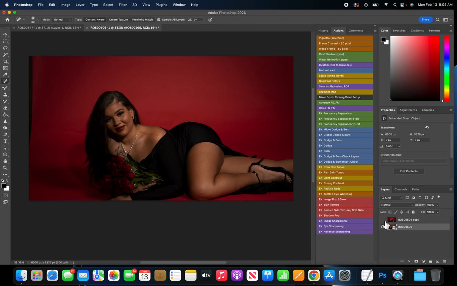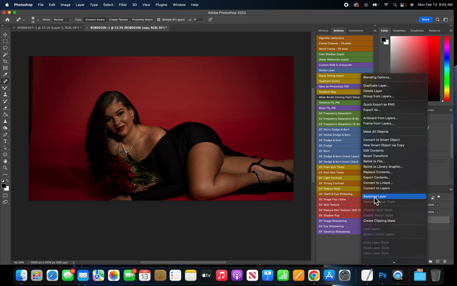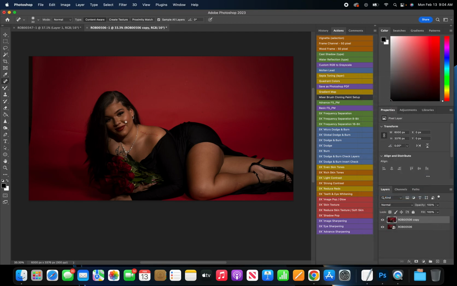So actually, we'll start from scratch. I'm gonna create a copy. The reason I create a copy is because it allows me to see my before and after, so I can click that and see what it was before I began doing any editing. I'm gonna rasterize the layer because the way I brought it in as a smart object or image, it's not gonna allow me to really edit.